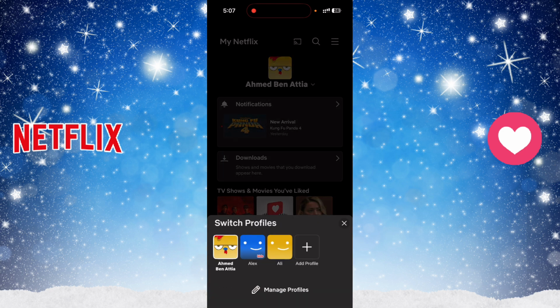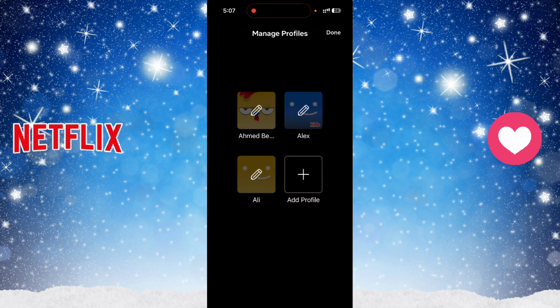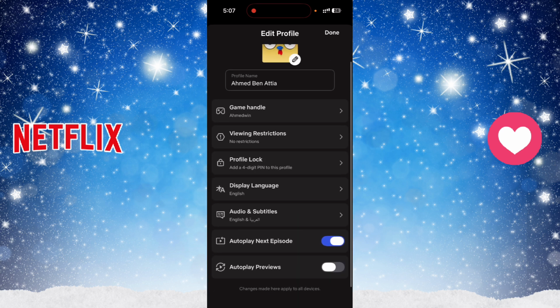And after that, click on your name. Click on Manage Profiles. After that, click on the pen on your avatar. And as you can see, if you can't find the option where I showed you, you will find it here. And you can turn on and off the autoplay for the previews and for the next episode.